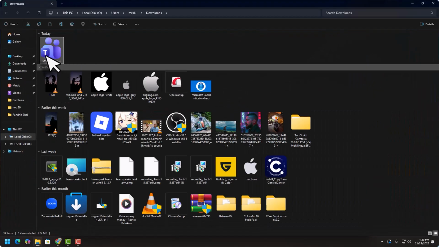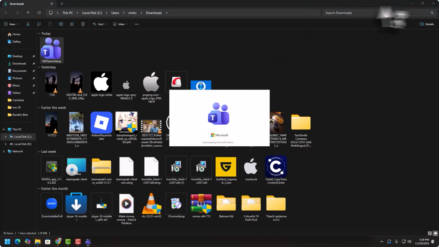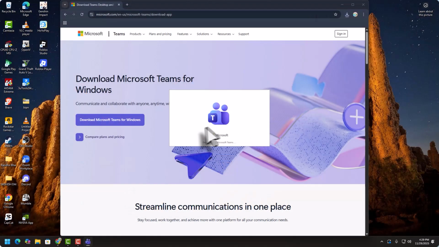Simply open your folder and double click on it, so it is going to start the installation file. Now, once the installation file has started, all you need to do is accept all the terms and conditions that it provides. So let's just wait for it until it downloads Microsoft Teams. As soon as it downloads, you can launch it and then head into your meetings right away.